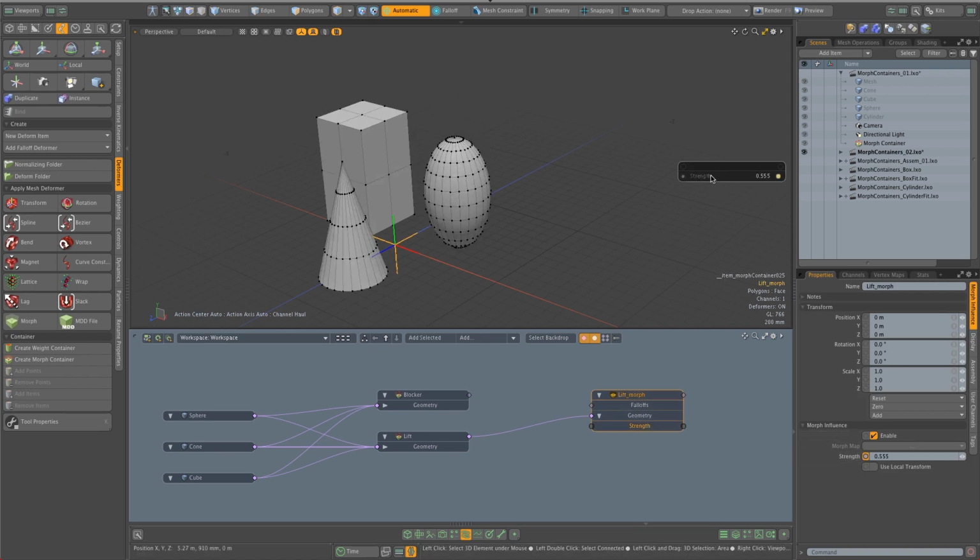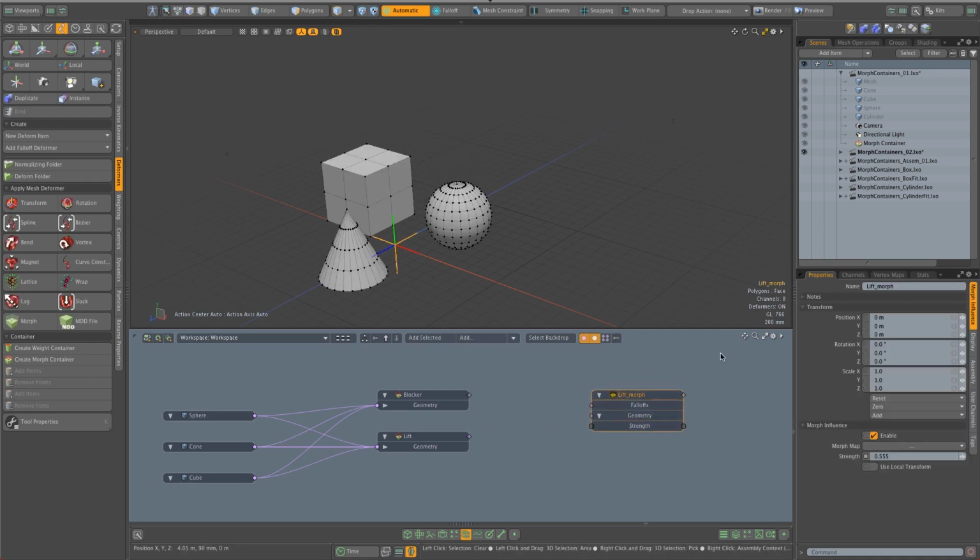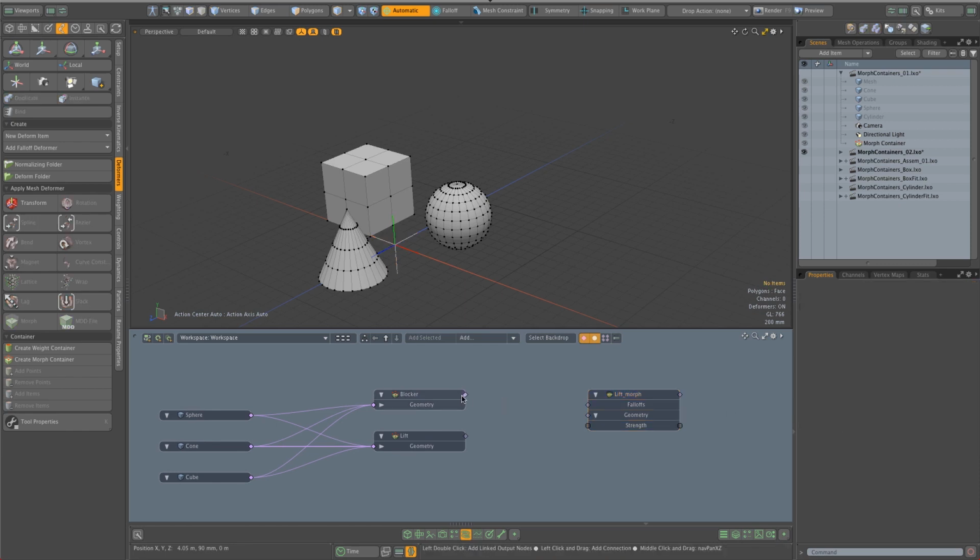So let's say I go here, all right, cool. I can disconnect this and you can see it goes away because now this morph container, sorry, this morph influence, it's got a strength of 0.555, but there's no data into it. And I have this other morph container here called blocker. This actually has points in it, but nothing is moved.